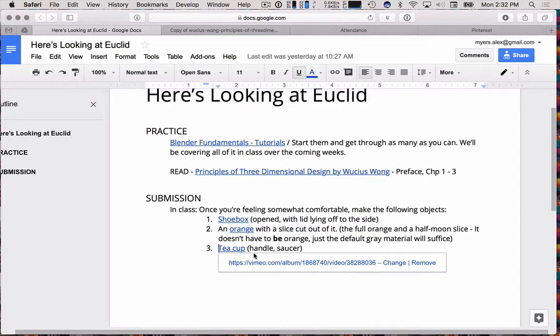a shoebox, an orange, and a teacup, of varying levels of complexity. An orange is essentially a sphere with a slice taken out of it, and then a teacup, with a handle and a saucer. It sounds difficult. It's not. I'll show you how to do it. It's pretty easy. And then that shoebox, which I think is what I was trying to cram into Wednesday last week and it didn't happen.